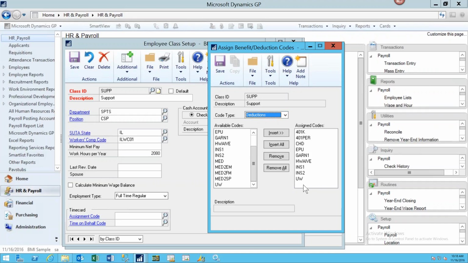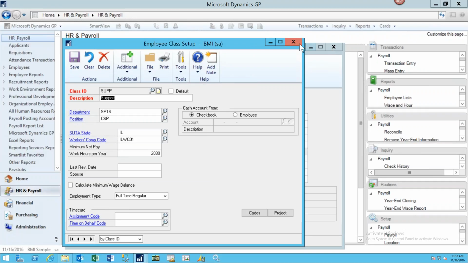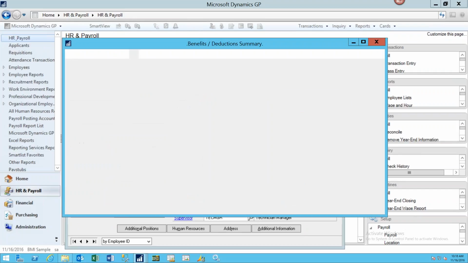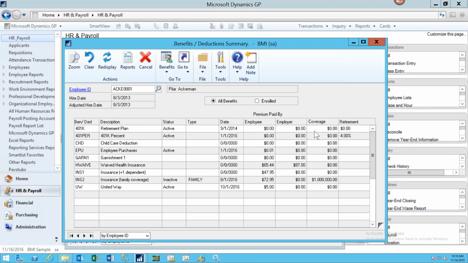Now this isn't assigning the code to the employees, it's assigning it as that the employee class is eligible for these codes. So let me show you how this comes into play when I go into my HR deduction and summary window. So first of all, you can see this is also a modified window, and you see the description of the code. That's not in the standard product, and we also have a column in here for the retirement percent or dollar amount. So if you have a retirement code with the standard GP, it just would always show zeros here in the premium amount areas, and there wasn't a column for retirement. So now we can see that.